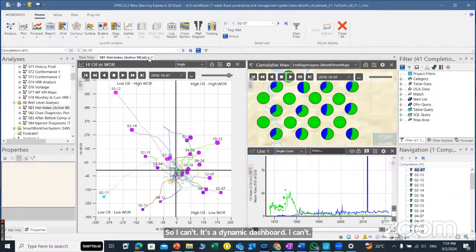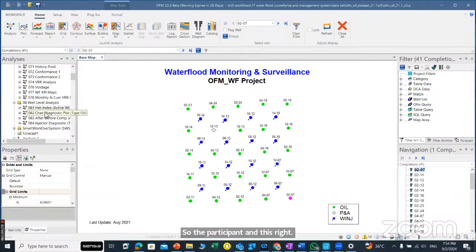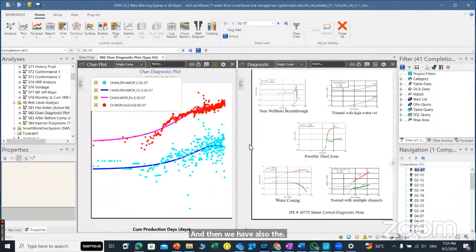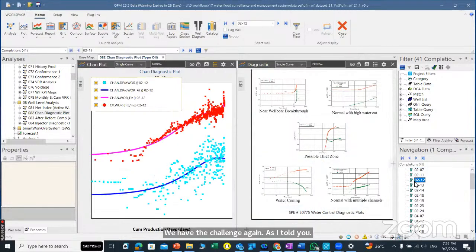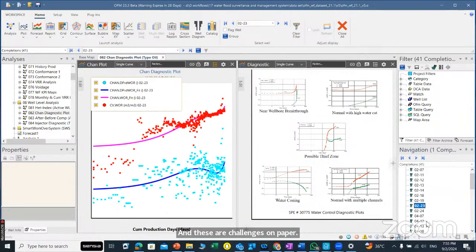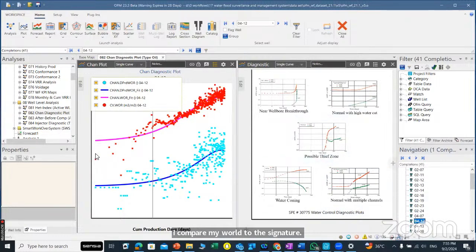And then we also have the Chan diagnostic plots, as I told you. And these are the Chan results, from the Chan paper. Then I compare my well to this signature to understand what kind of issues I have, right? And then we do something called after-before comparison, ABC, to see how fast the water is moving to my well. So this ABC will measure the rate of encroachment, right?